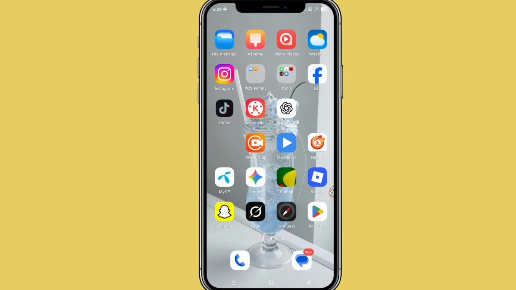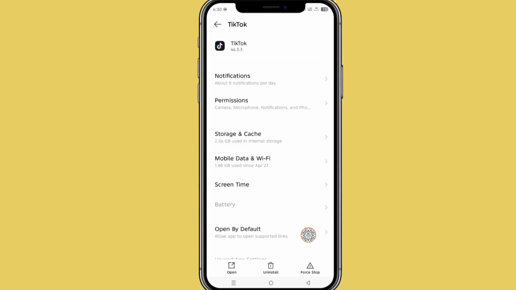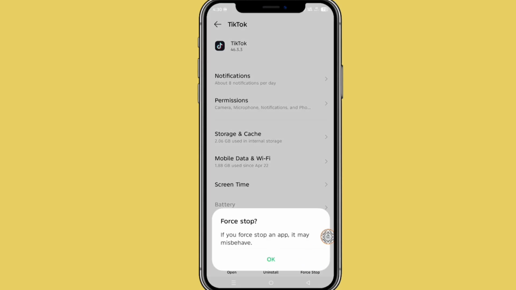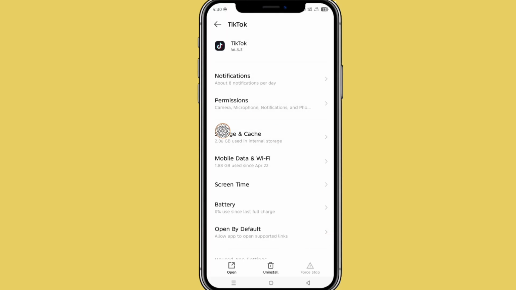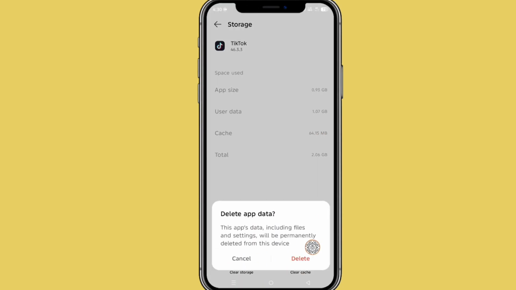Tap and hold TikTok. Click on app info or the I button. Tap on force stop. Tap on OK. Tap on storage and cache. Tap on clear storage. Tap on delete.